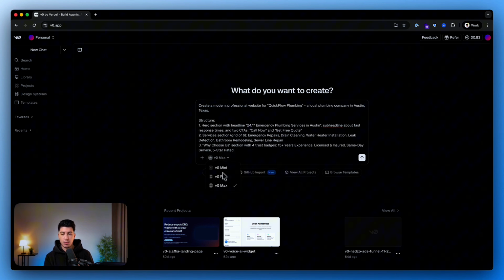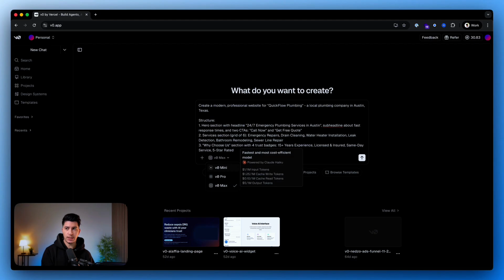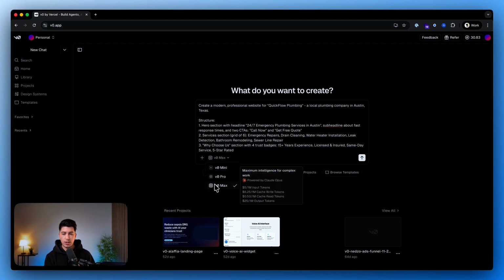Here you can pick which model you want to use. Essentially, it tells you which model is powering it. With V0 Max, you're being powered by Claude Opus, which is my favorite model right now. With Pro, you also have Sonnet, which is also a pretty powerful one, pretty good for lightweight work, and Mini also. So you can see that this is primarily being powered by Claude, which these days I would say is the go-to model when it comes to agentic building. So let's go with V0 Max.